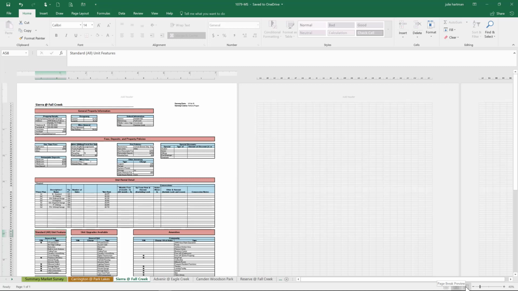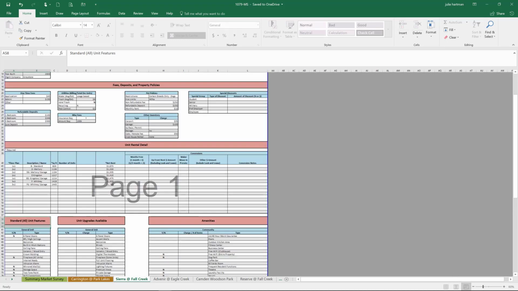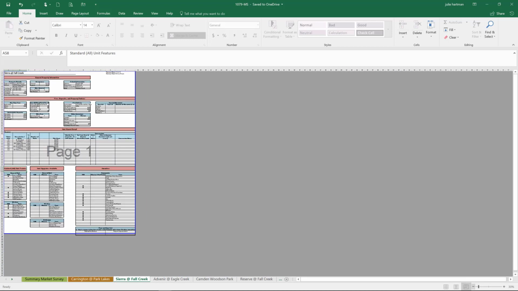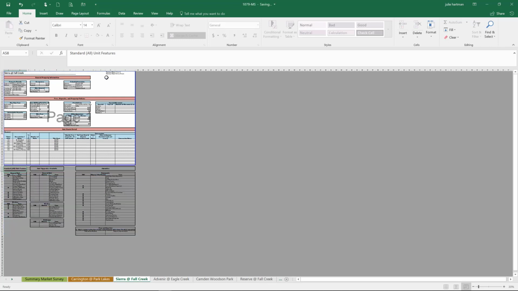And the last view is page break preview, where you can see here that the area enclosed in the blue line is what's going to print. Anything out here in the gray area will not print, and you can adjust what will print with your mouse. So if I just want from here up to print and none of the amenities, the unit upgrades, or the standard features to print, I can easily adjust that in page break preview and in other views, but I think it's the easiest in this one.